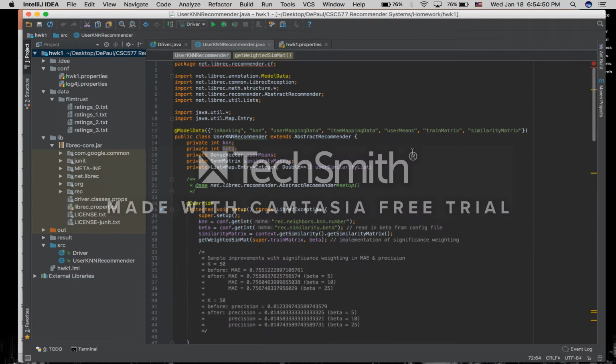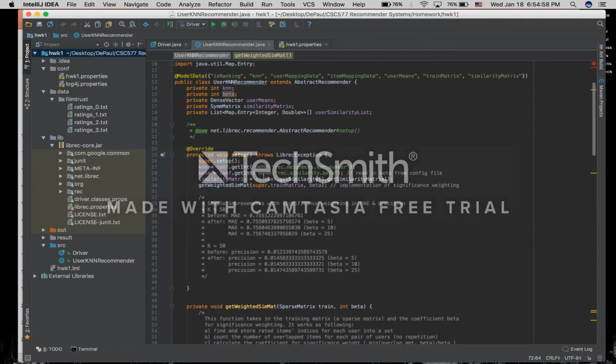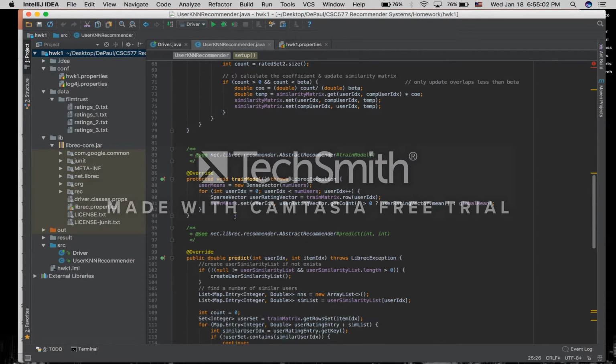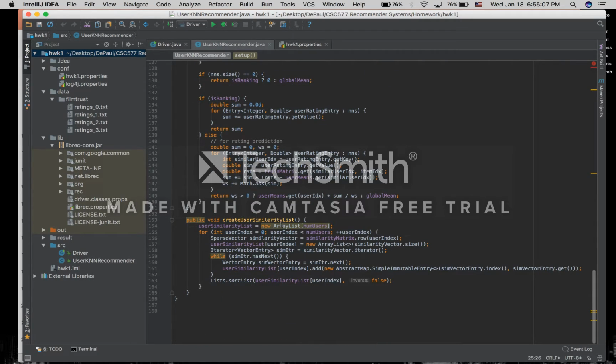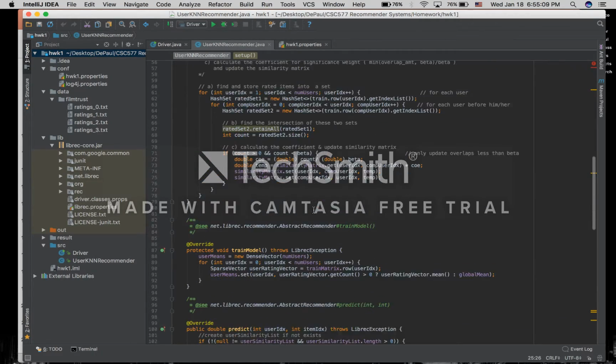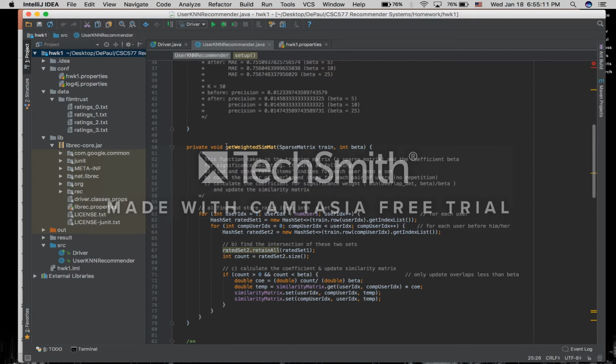For this homework, I implemented the significance weighting in the user KNN recommender library for LibRec. In the original file given to us, we had the setup method, train model, predict, and create user similarity list methods. And I added one more method, which is called getWeighted, which stands for similarity matrix.